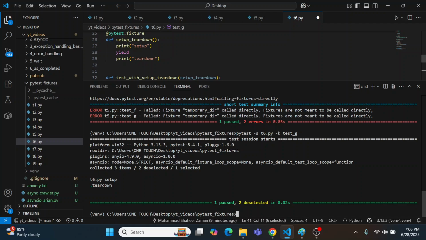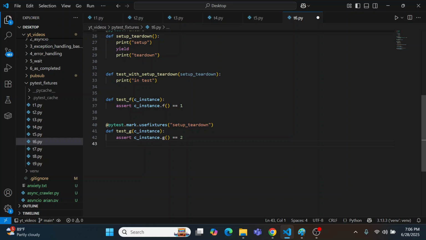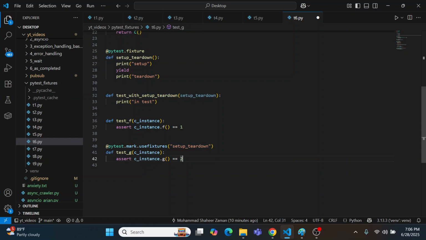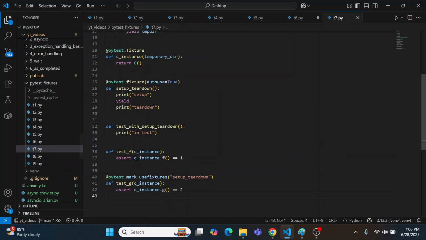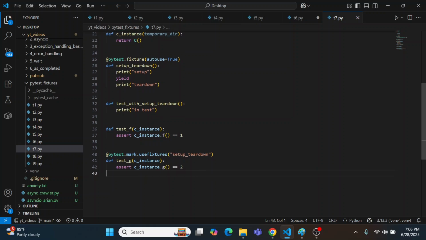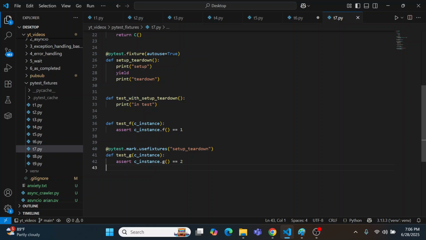All right, so you see setup and then tear down. This is another way of calling a fixture. You don't need to call it here. You can just use mark use fixtures and give the name of the fixture. We have defined a fixture here, and I'm just using that here. So this is another way of doing it. So that is what happens here.